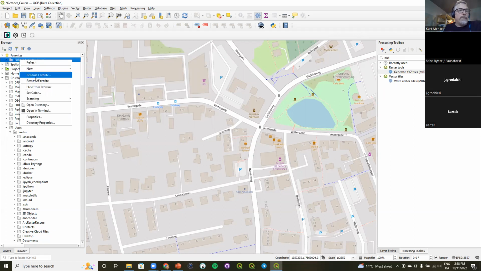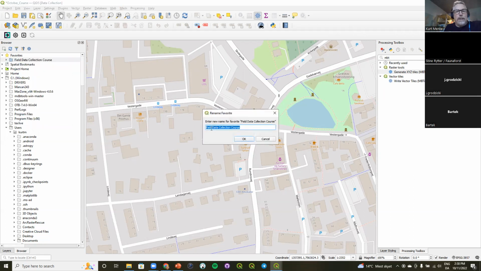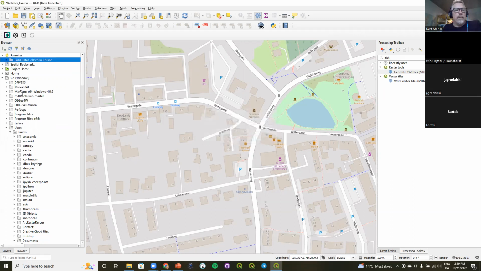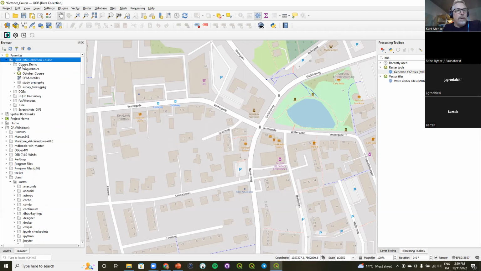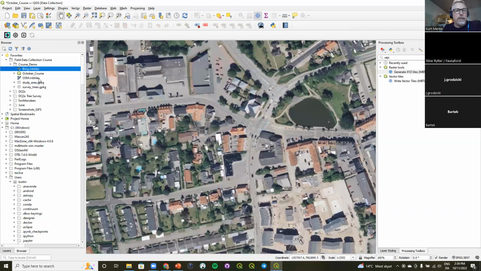And once that's created, you can also just rename it. So here after I created it, I renamed the favorite by right clicking on it to give the favorite a name so that it's easy for me to see. So there's my field data collection course favorite, and in there are the contents of that. So I can go into course demo and I can see the Bing MBTiles layer and the OSM tiles. So I can right click on one of these and add it to my project, add the other to the project.